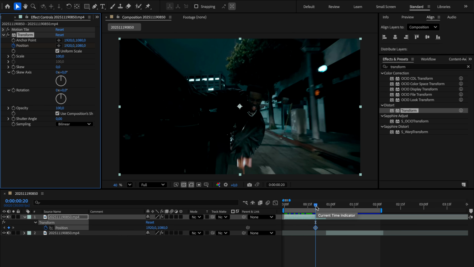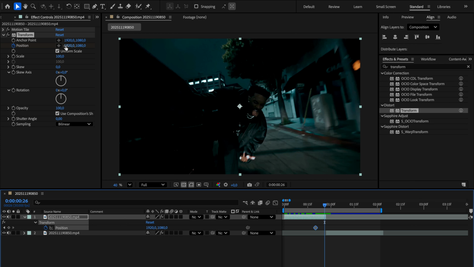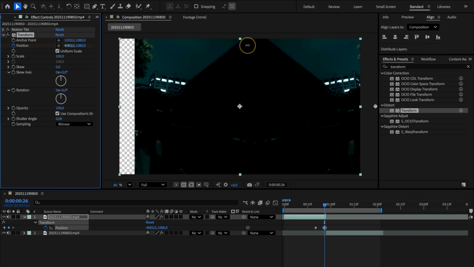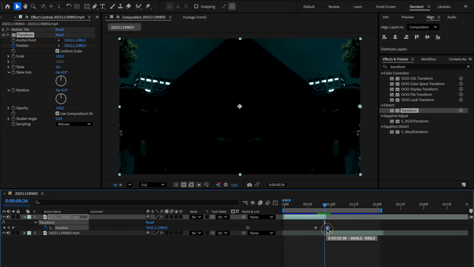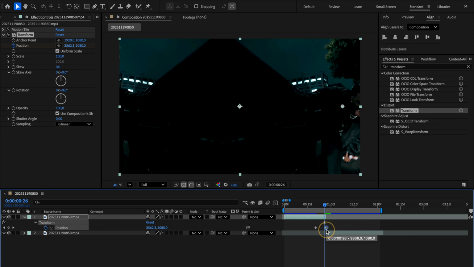Then, go back 1 frame from the end and start dragging the position to the right until it reaches the end of the motion tile. Finally, just align the second keyframe so it sits right in the middle between the two clips.